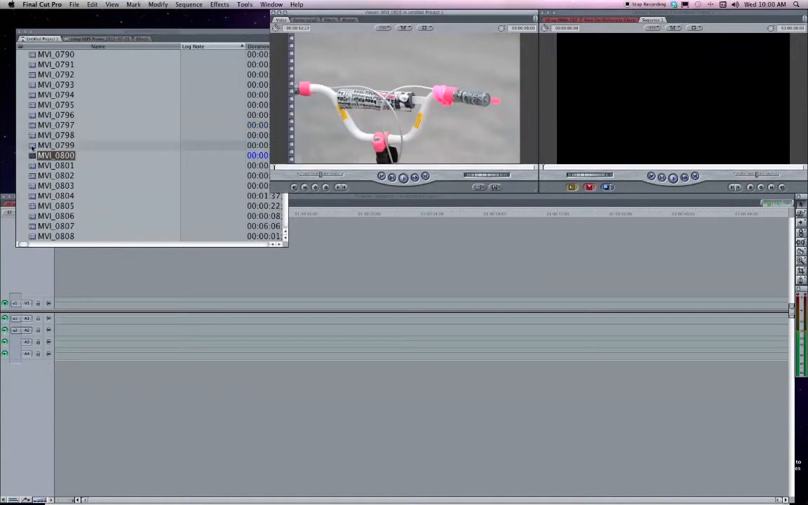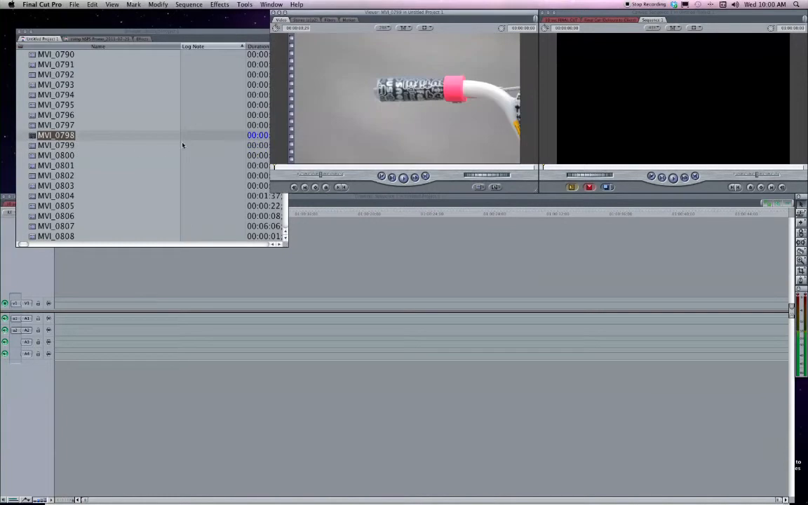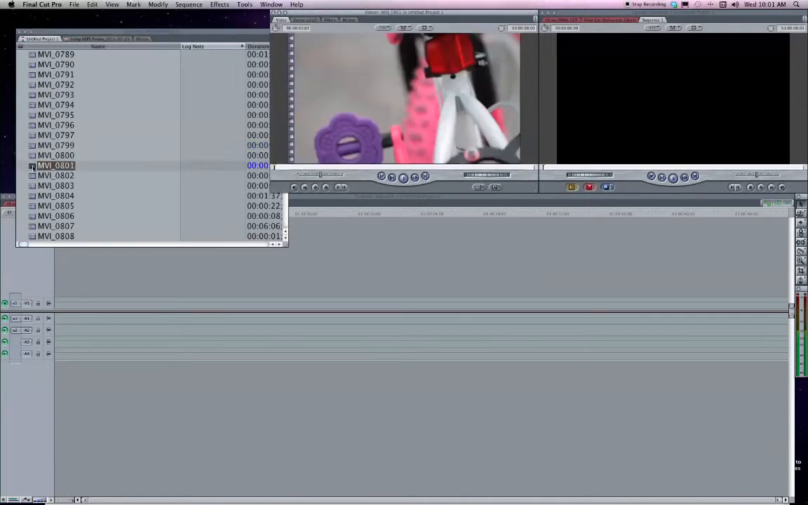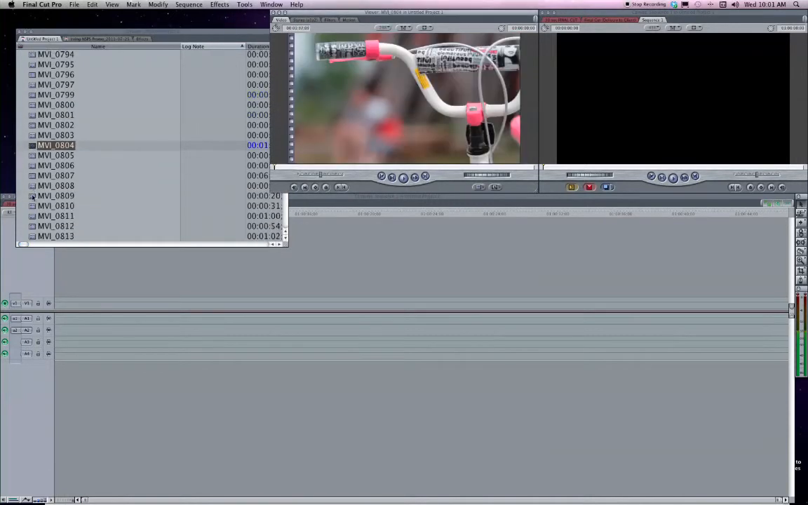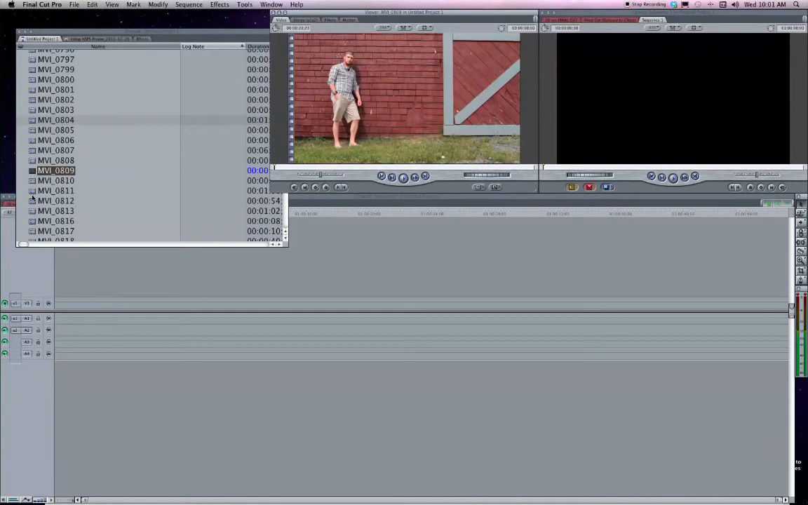So all the bike shots I'd put in a folder and I'd label them, like bike handlebar CU. It's good to use CU for close up, MS for medium shot, WS for wide shot, MCU for medium close up. That helps to know what the shot is. There's Tyler by the barn. I call that Tyler by a barn.